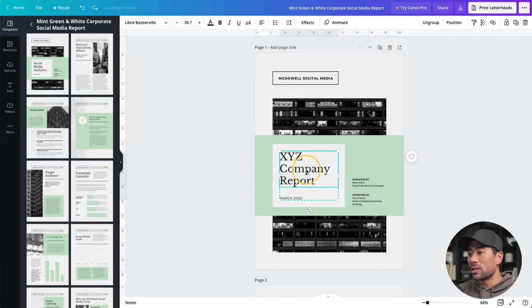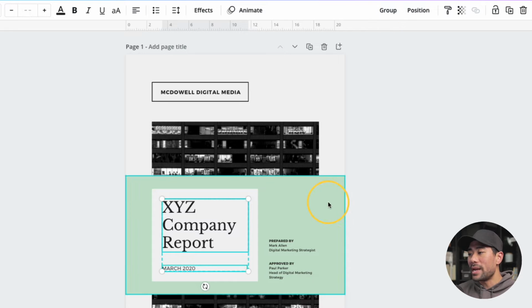To ungroup it, simply click any of the elements in that group and then click on ungroup right here. And now it is ungrouped, and I can move each individual element or text. And as you can see, like this.